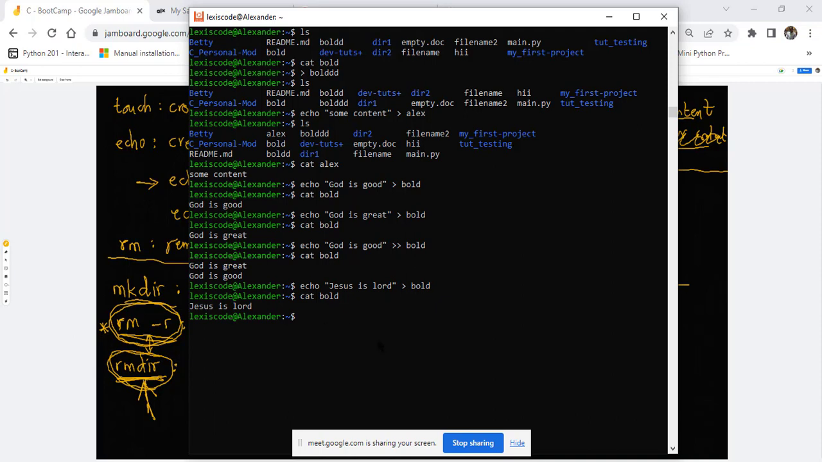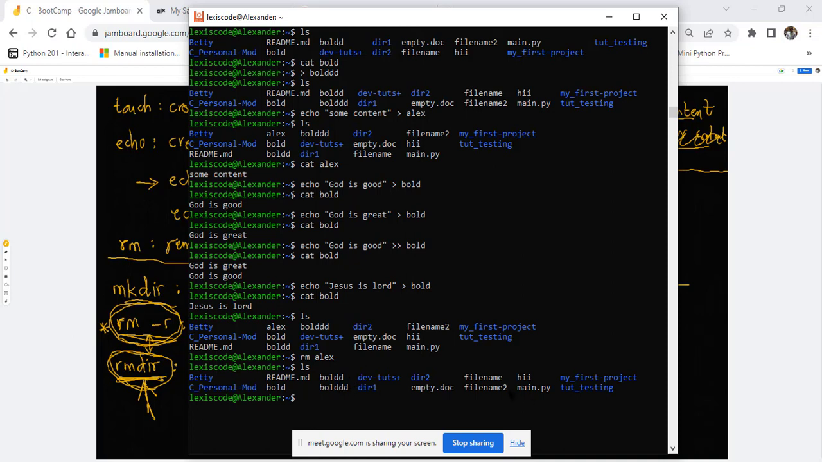Okay, now let's just delete some of our files. So I would like to remove some files. I can do rm remove Alex. So if I do ls, it is no longer there again. So I can do rm and delete bold.